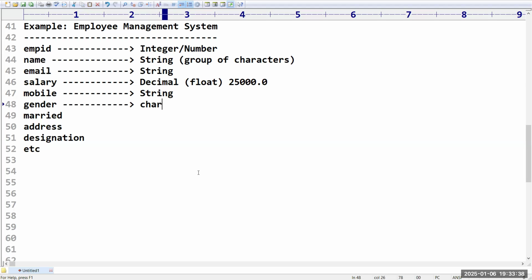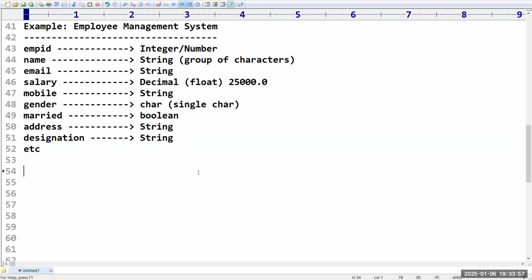Gender is what type? Character, male or female. It is not a group of characters, it is a single character. What about married, yes or no, true or false? It is called Boolean. Address is also a string. Designation is also a string. If you develop any application, we generally have to analyze these kinds of data. Whether we use them or not is secondary, and during runtime we may change. But as of now, we need to analyze, and for that we use these data types.